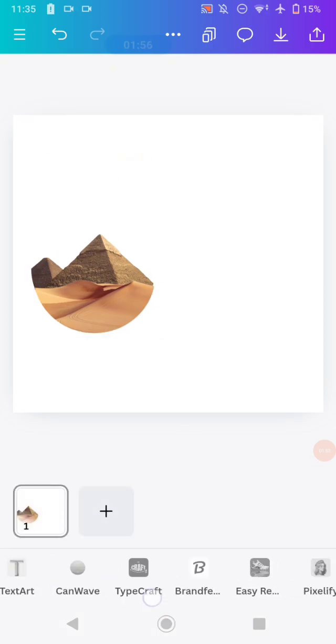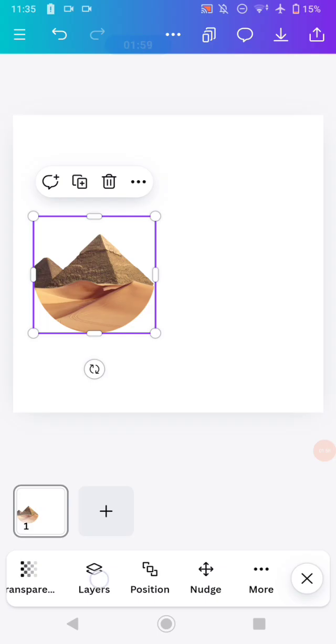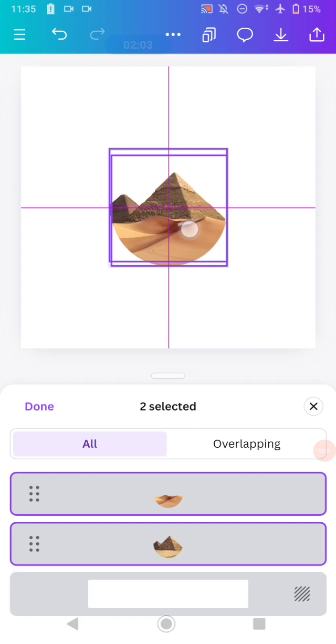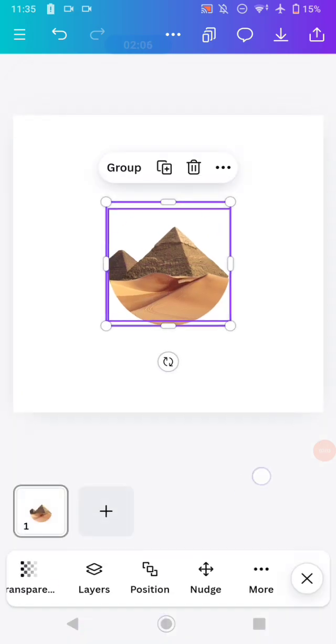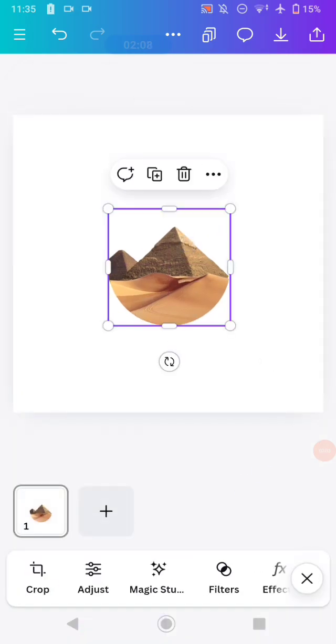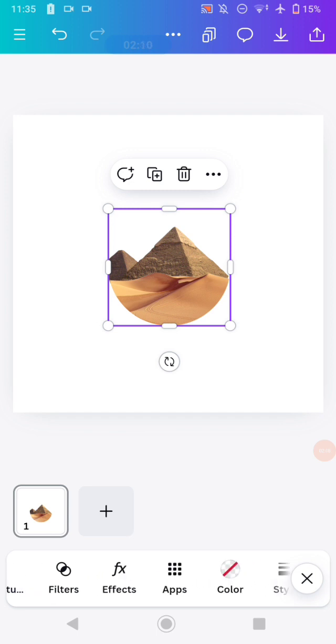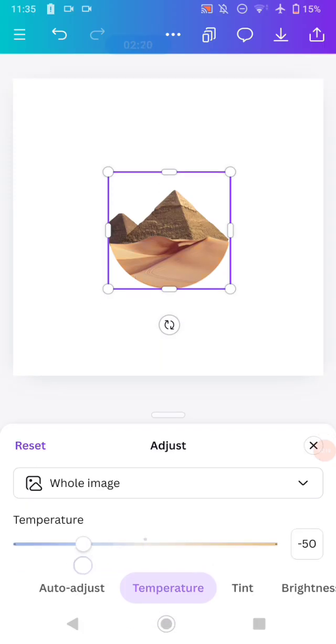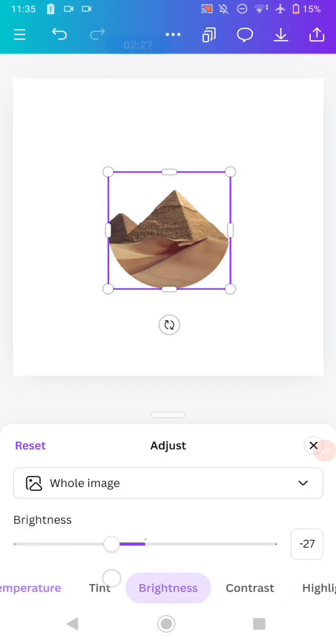After that, click layers and then select these two elements, then move them into the middle just like this. Go back and then click the first image. As you can see, there's a different color on each frame, so I think I will adjust it a little bit. For the temperature, I will try to make it a little cool, and then for the brightness, I will decrease the brightness like this.